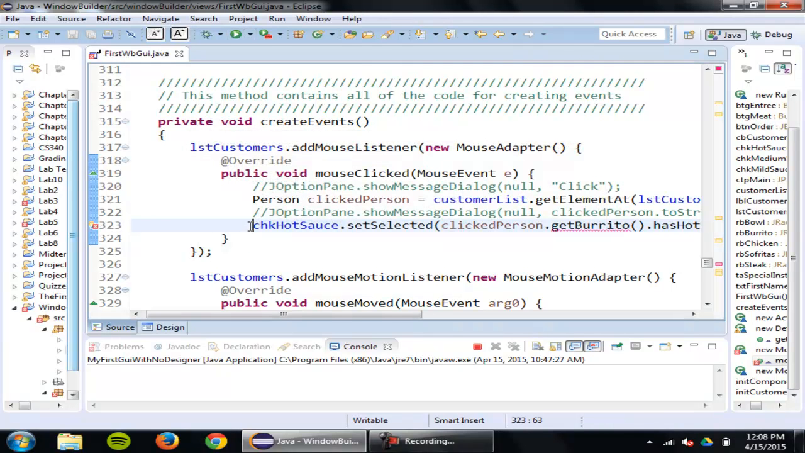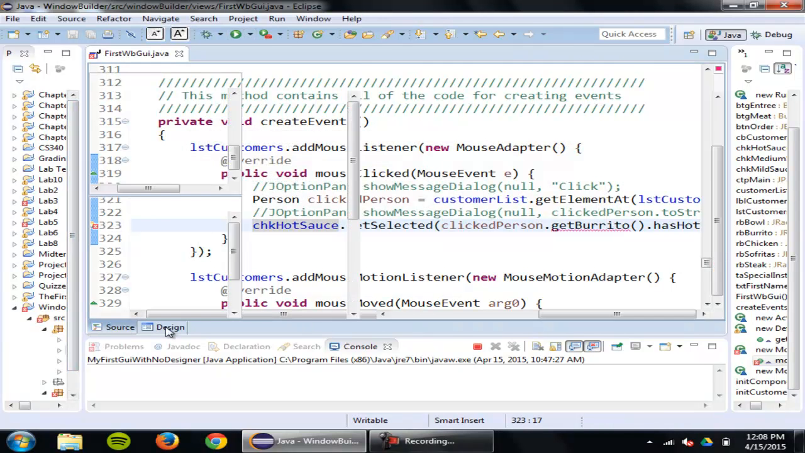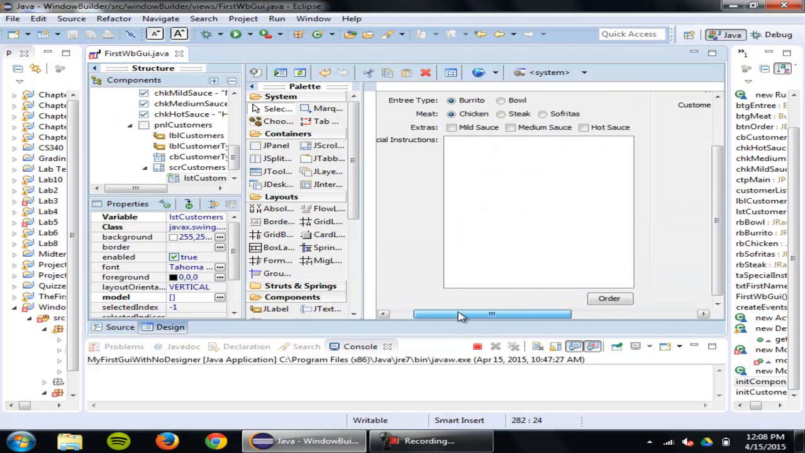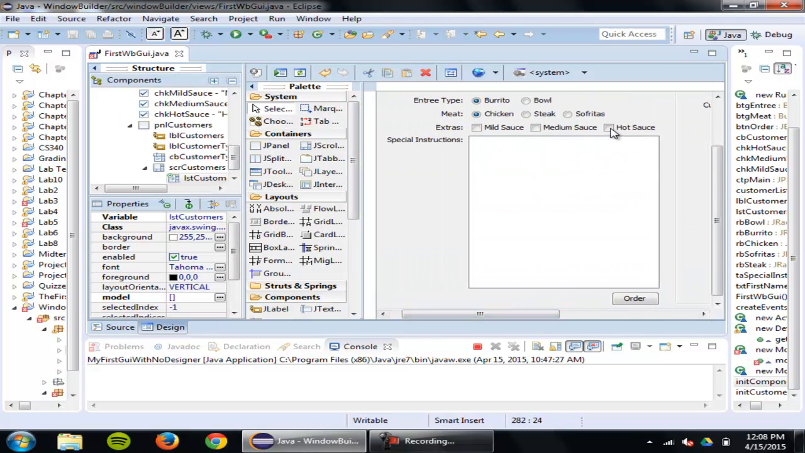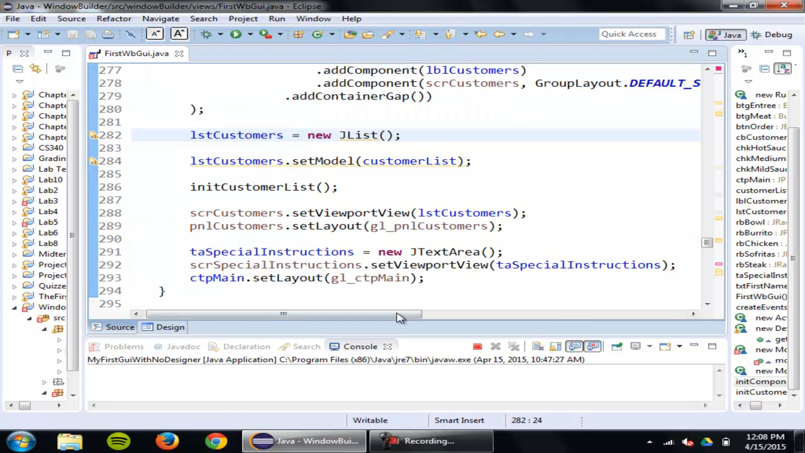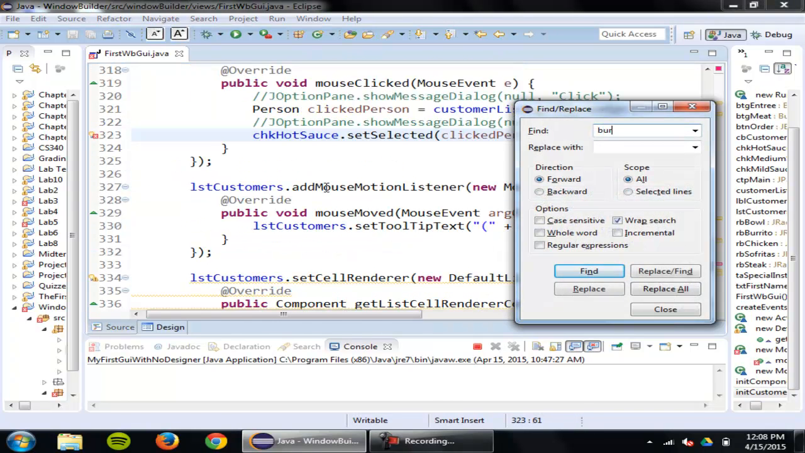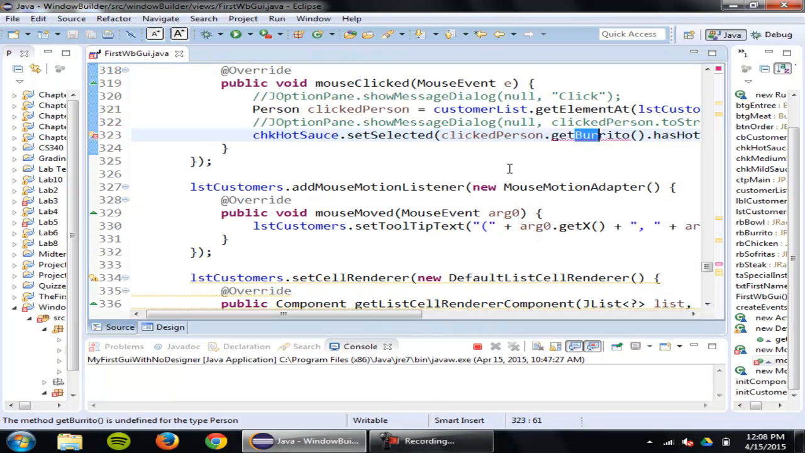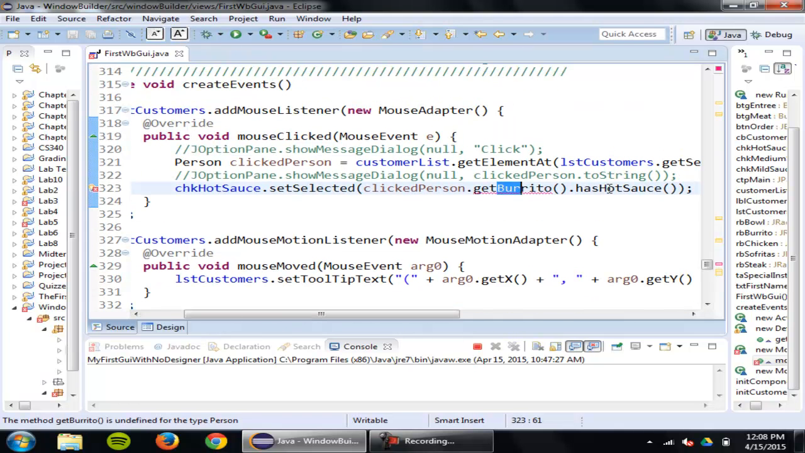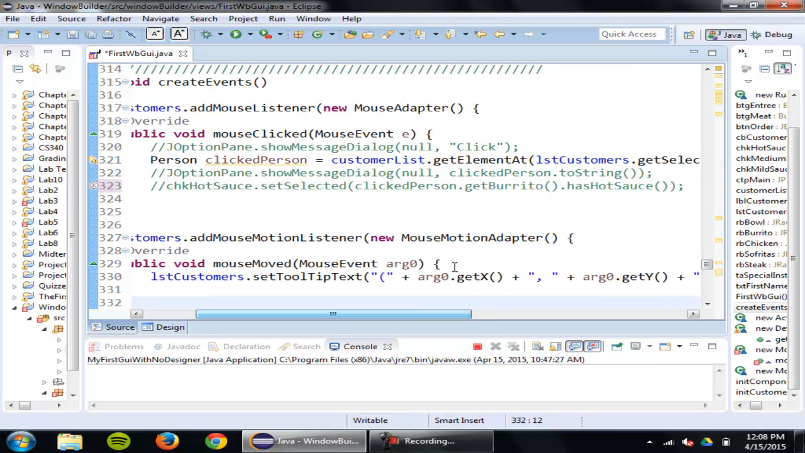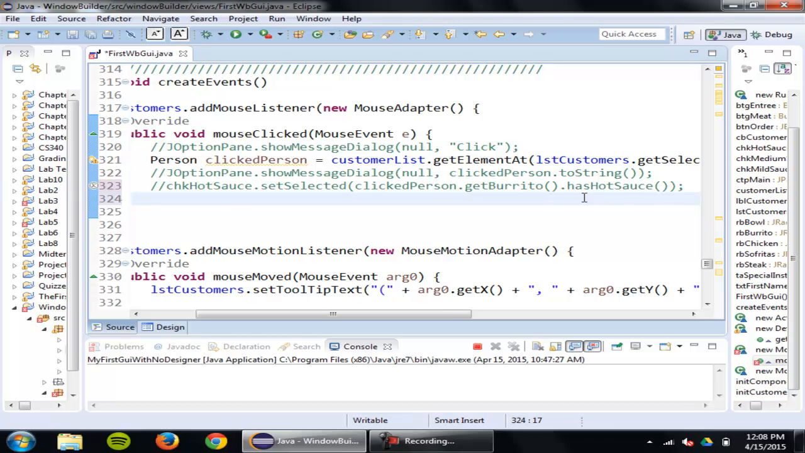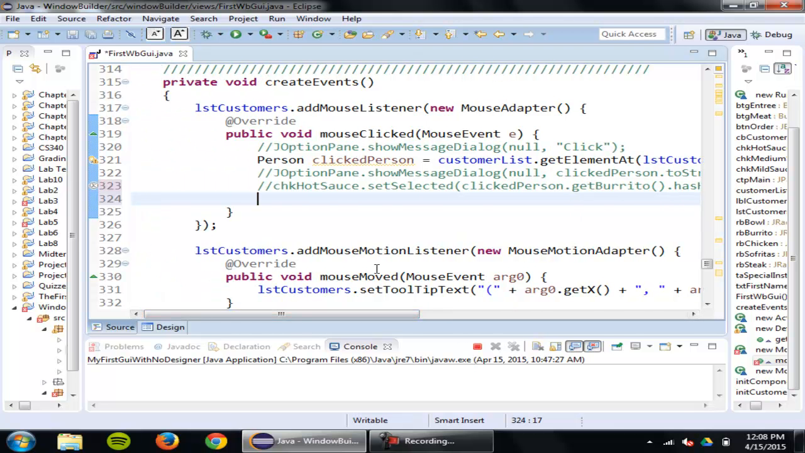I got an error because it doesn't exist. But if I look over my design, it's basically going to find this hot sauce checkbox and set it to either true or false depending on what this particular person's burrito has in that hot sauce. Since we don't have that, let's just try to do something a little bit not as useful on a generic level, but still kind of give us the point.